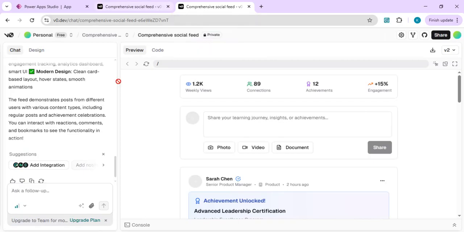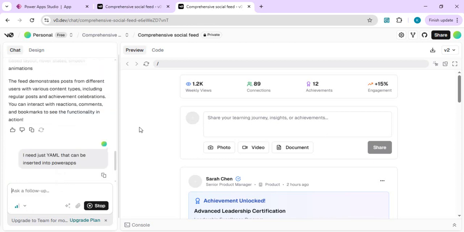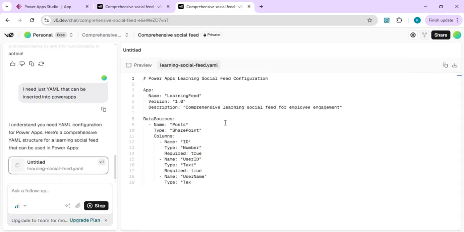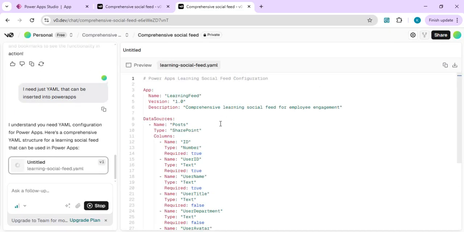So if I give this a follow-up prompt that I need just YAML that can be inserted into my Power Apps. If you just do this, it may give you a YAML file, but the structure may not fit what we are looking for in our Power Apps. So over here you can see the name, post, column names, and the structure.